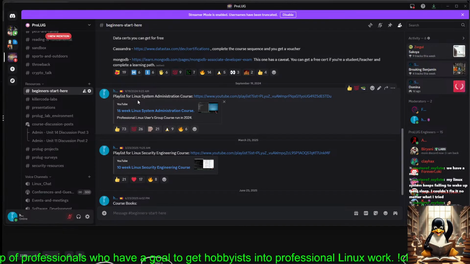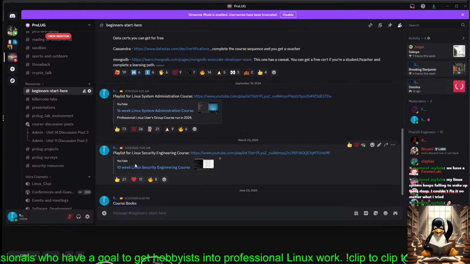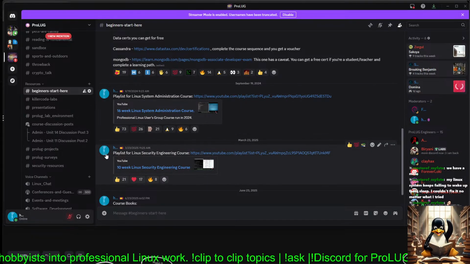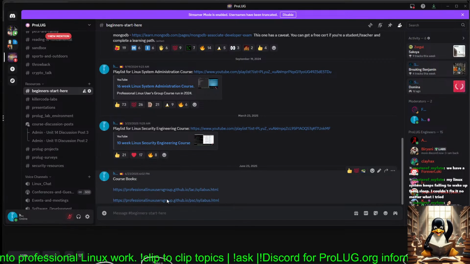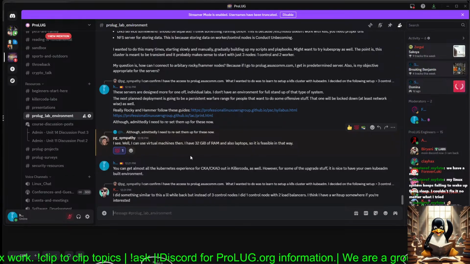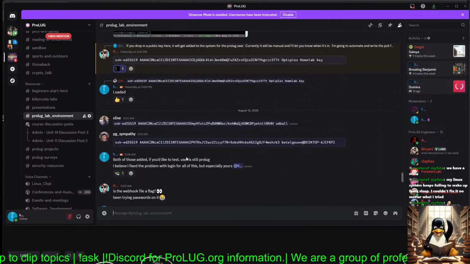Then we have our Linux sysadmin course. This is a free course, as is the security engineering course. They're actually the ones that require lab access. For people that need lab, here are the books, which are free as well. If you need lab access, it says right here how to get it. I should probably pin this.